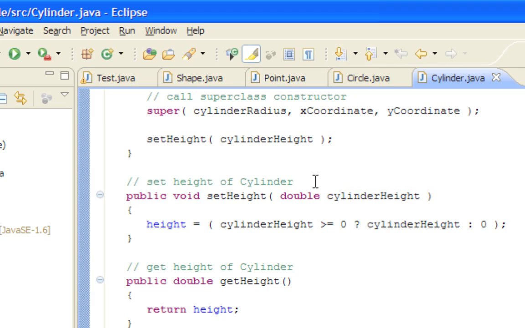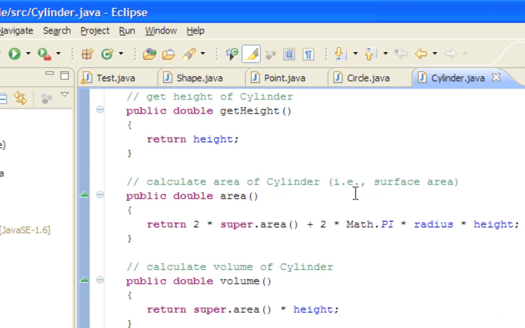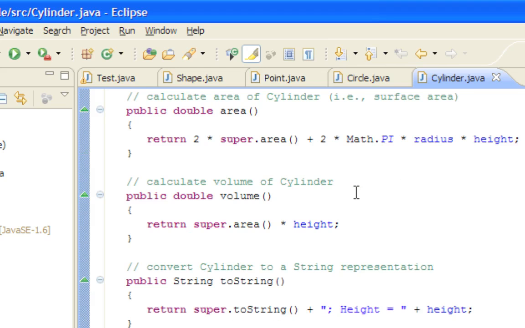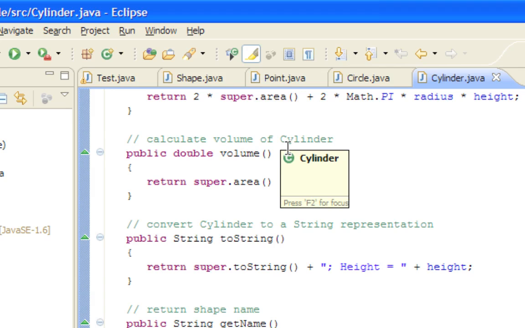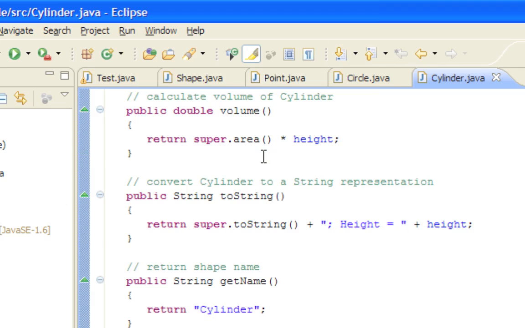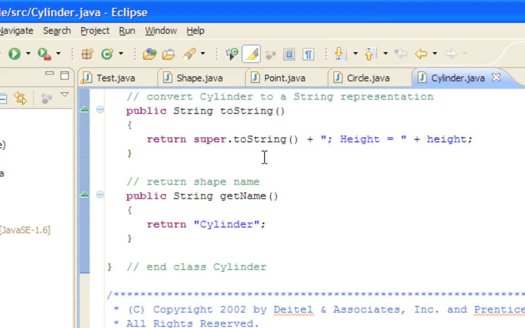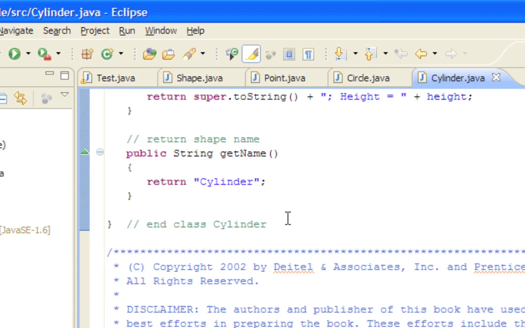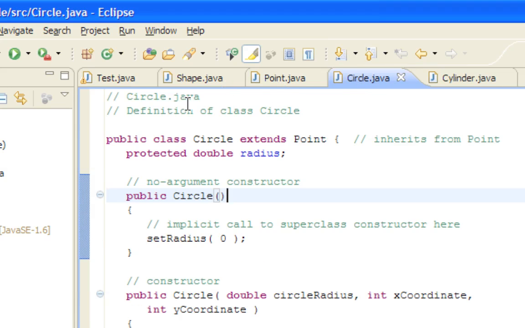So we set the height of the circle here. Let's see. Get the height of the circle. Calculate the area of the circle. It's kind of the same methods as before. Now we have calculate the volume of the cylinder. And it's like instead of the area, because the area was for the whatever we had there before. It's the surface. Oh no, it was the circumference. I don't know what it was. Anyway, hopefully you're getting the point. It's all the same stuff. It's implemented differently for a cylinder versus a circle versus a point versus a shape.